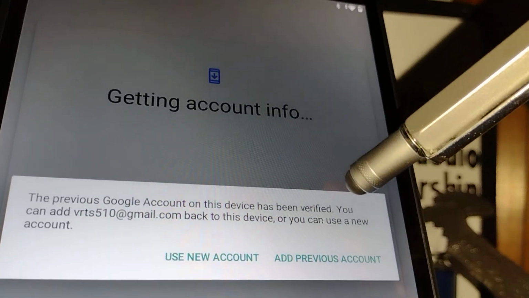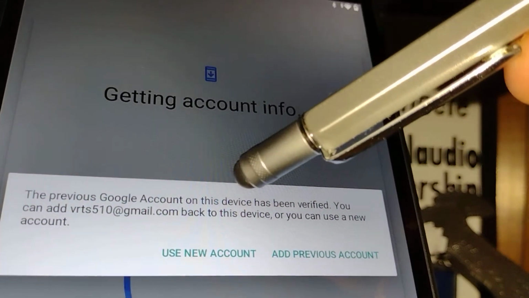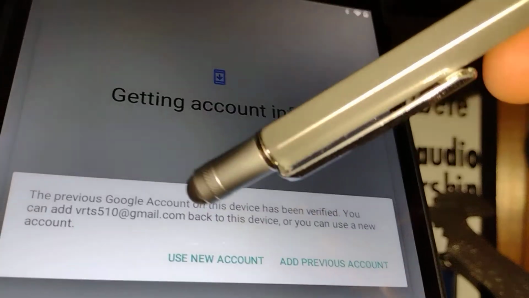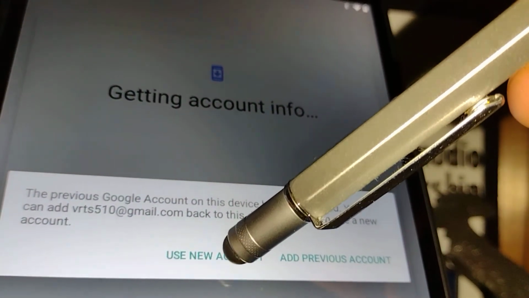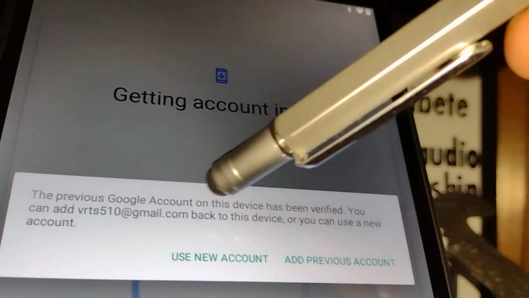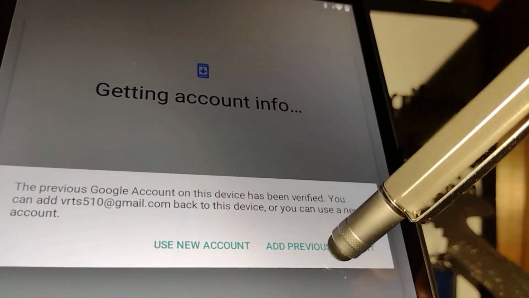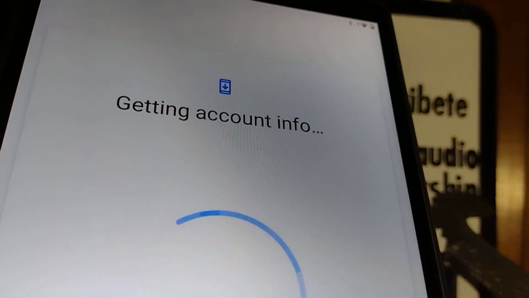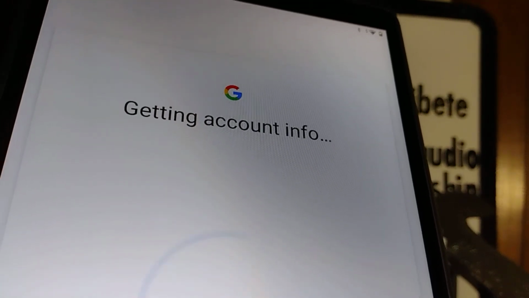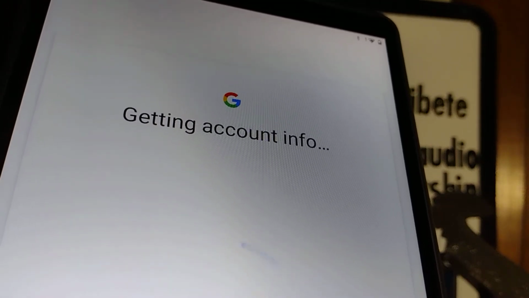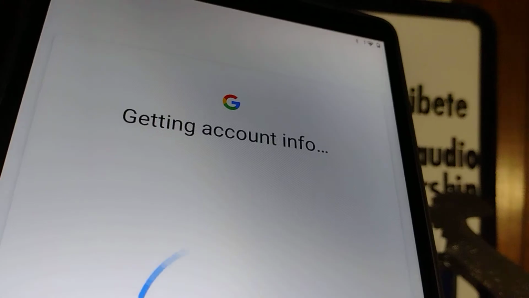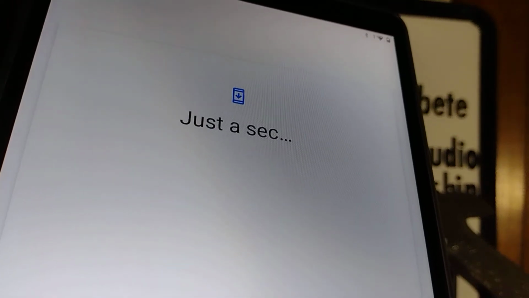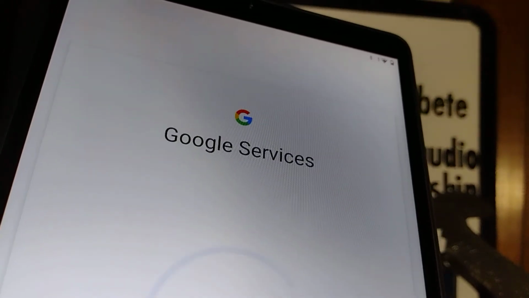The previous Google account on this device has been verified. You can add this email address back to this device, or you can use a new account. If you want to use a new account instead of this email account, then use new account. I want to add previous account, so I'm going to keep the same account. So I'm going to choose add previous account. Okay, and when you choose a new account, you can open a new Gmail address, or if you have any other Gmail address, you can use the existing one. That is something that you haven't used on this tablet.